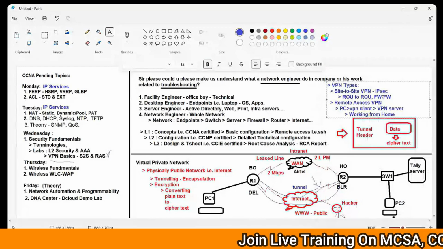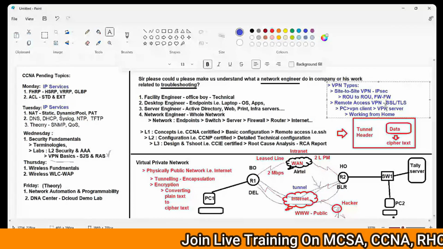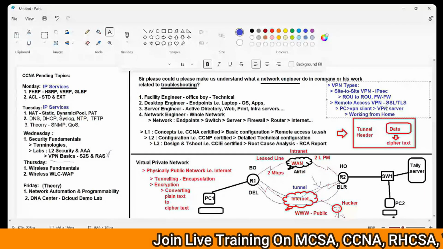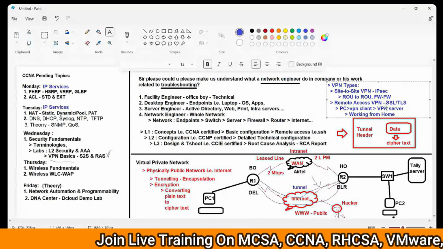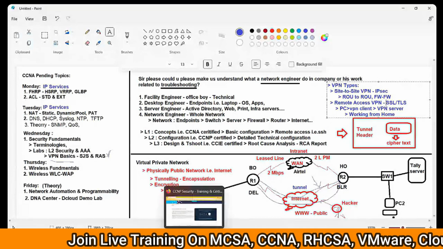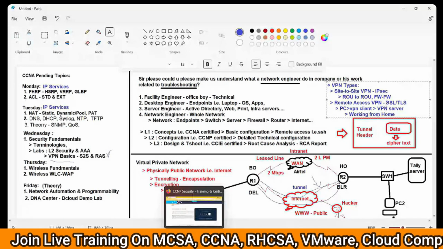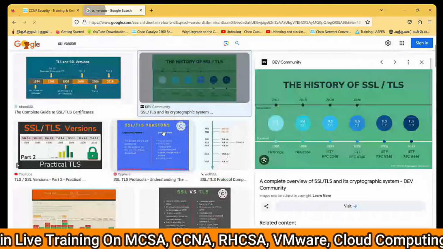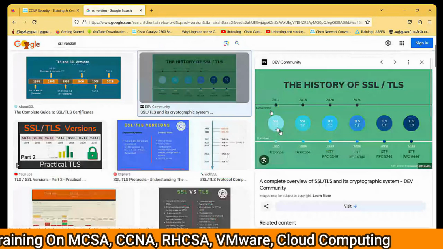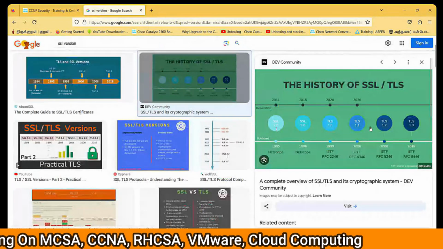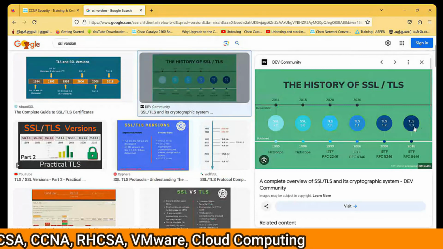For this VPN, we use a suite. The suite is called SSL TLS. Same way, we don't say TLS, we say SSL. But still, we don't say that as TLS. We say SSL. Because the reason is SSL is so popular. SSL 3.0, TLS 1.0, 1.1, 1.2, 1.3. 1.3 is going on now. 1.4 also came. But still we use the word SSL.